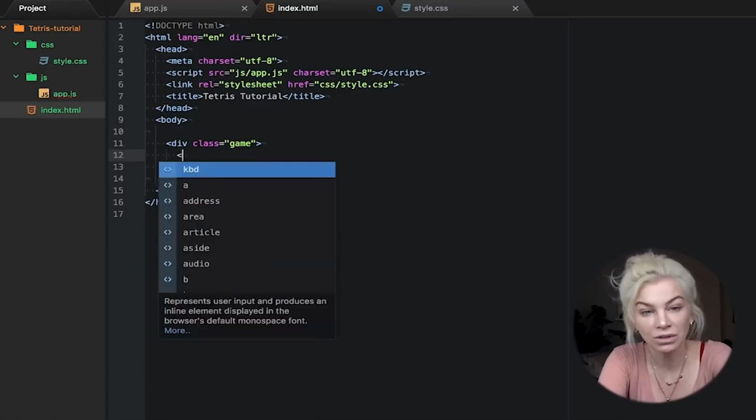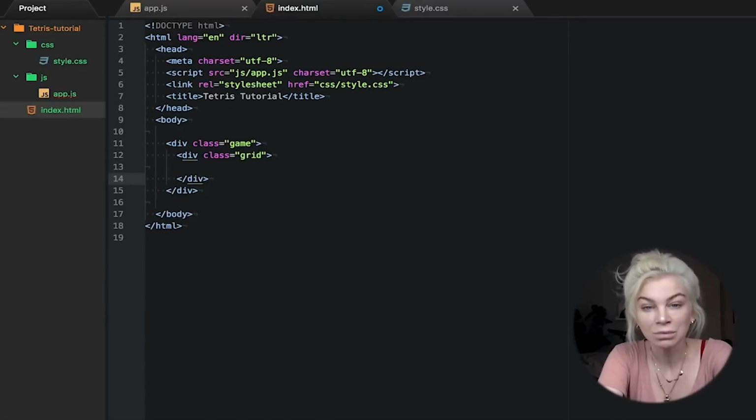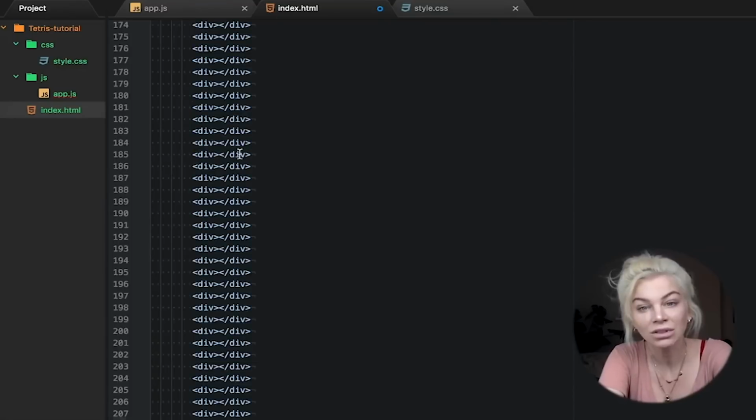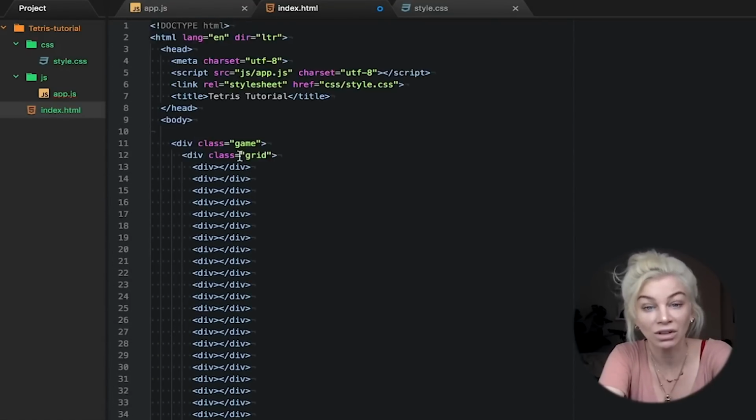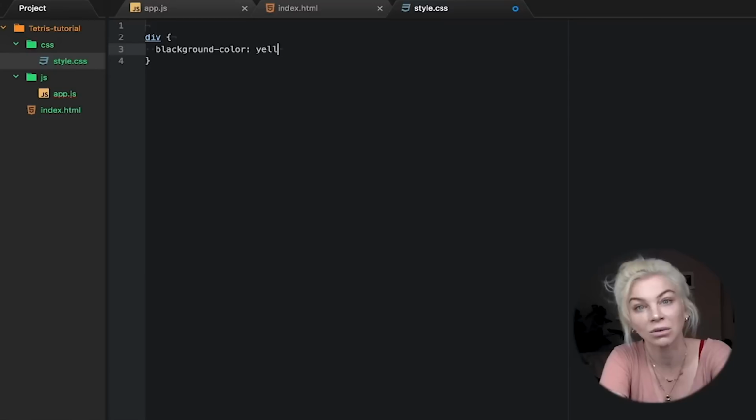If you flip over to your HTML file, please add a total of 200 divs. Please put these divs in a div itself and give it a class name of grid. For the purpose of teaching, I'm going to give each of these divs a color of yellow in my CSS file and a height and width so we can see them as squares like so.